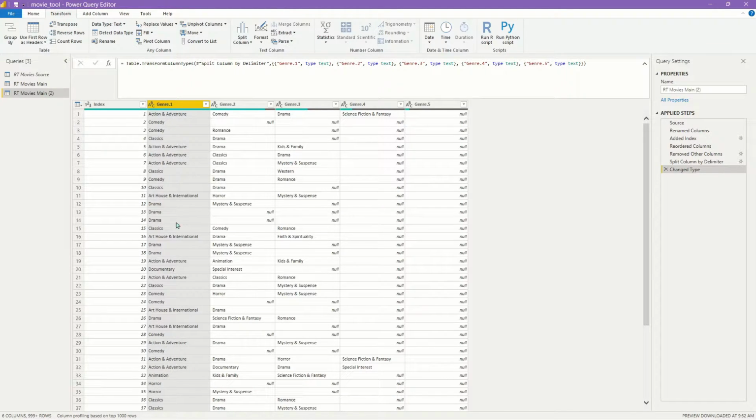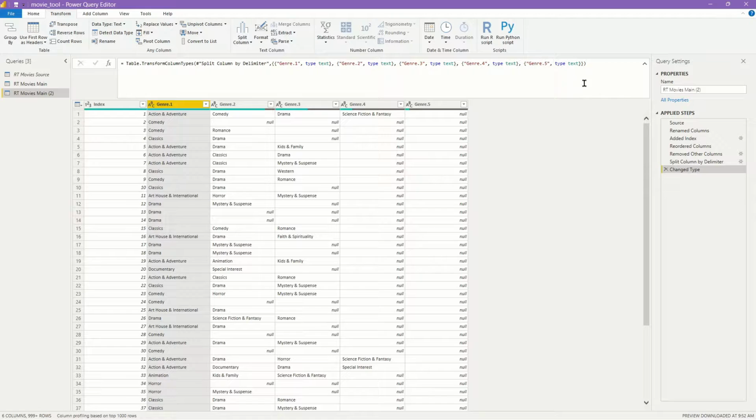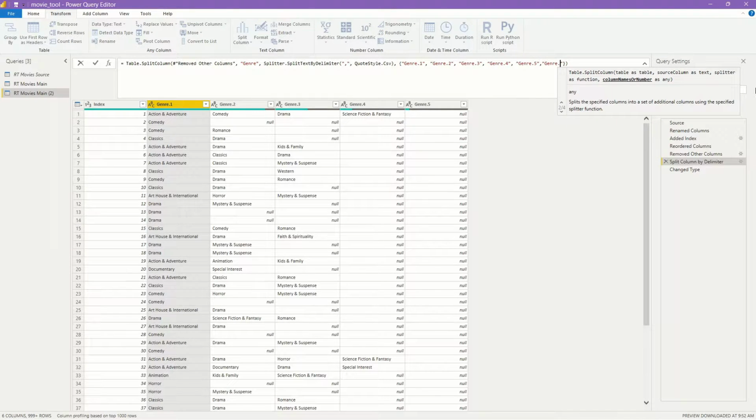So it looks like if I scroll all the way down through all 16,000 movies that are in this data set, the fact that there are 5 columns means that basically no other part of the data had more than just the 5. If you were in a situation where you thought, well, I'm only profiling based on 1,000 rows, what if farther down the data set there are more genre columns? Something that you can always do, just to be on the safe side, is go into your split column by delimiter transformation step. You can always add a few more columns if you're worried.